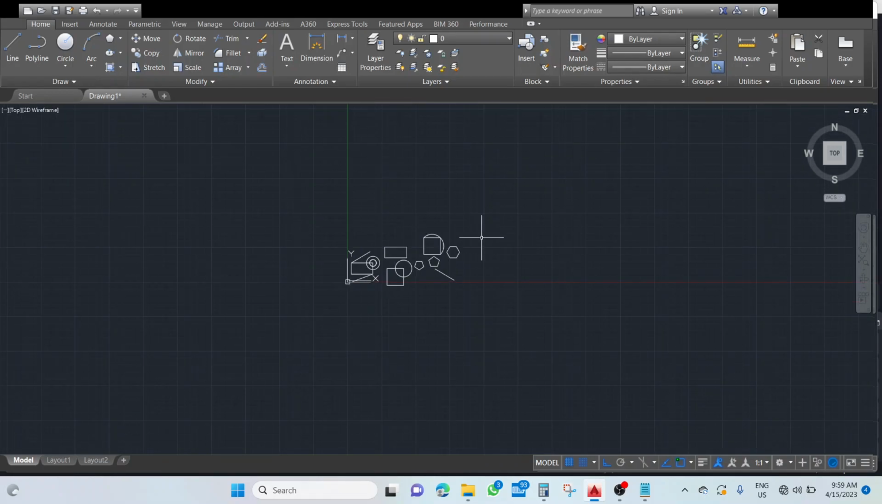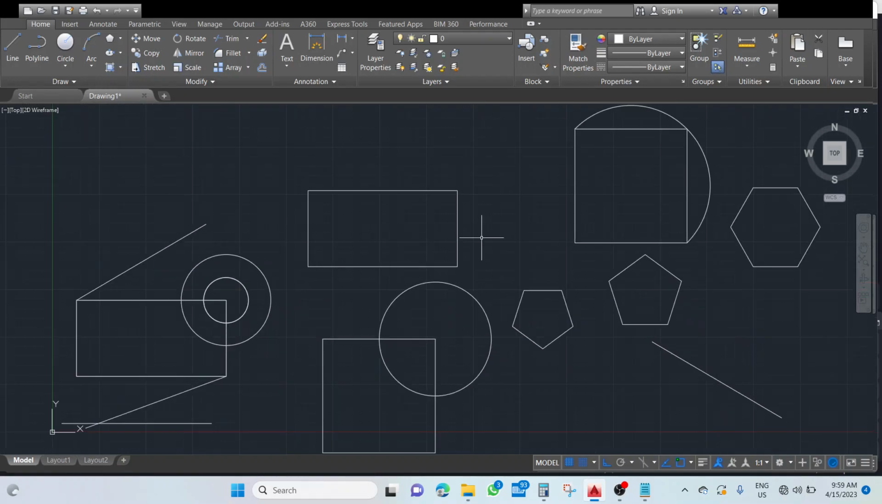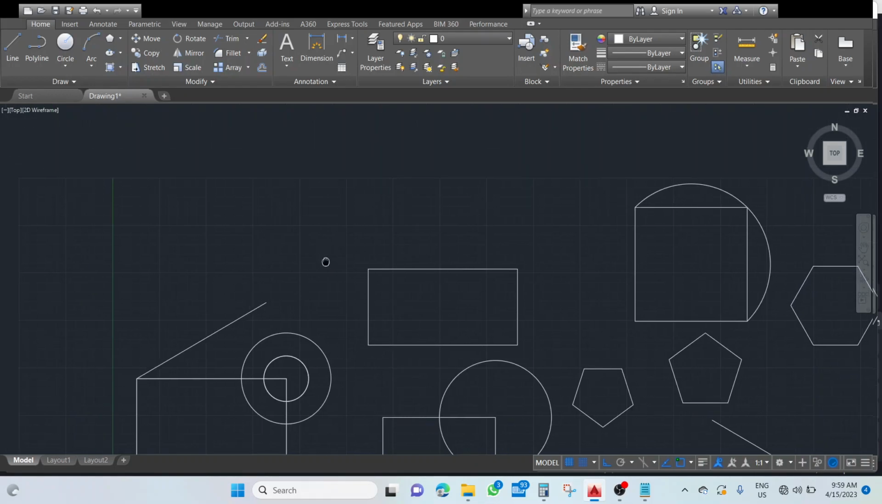Here, just press Escape, then Z, enter. Now, let's suppose I have to move this rectangle in another direction or to another point. So I will first select the object, then type move on the keyboard, or I can directly select the move command from over here. So select the object, then click on the move command.